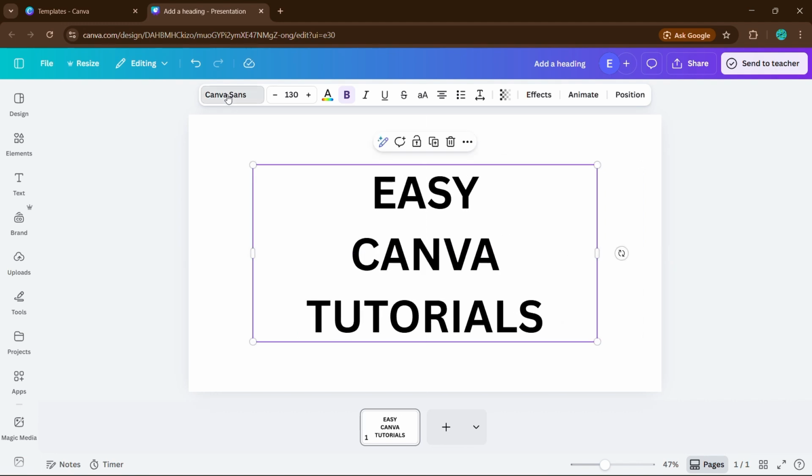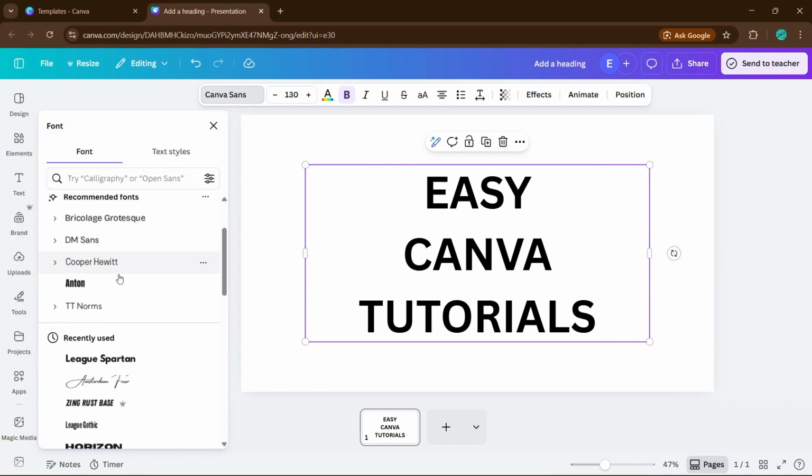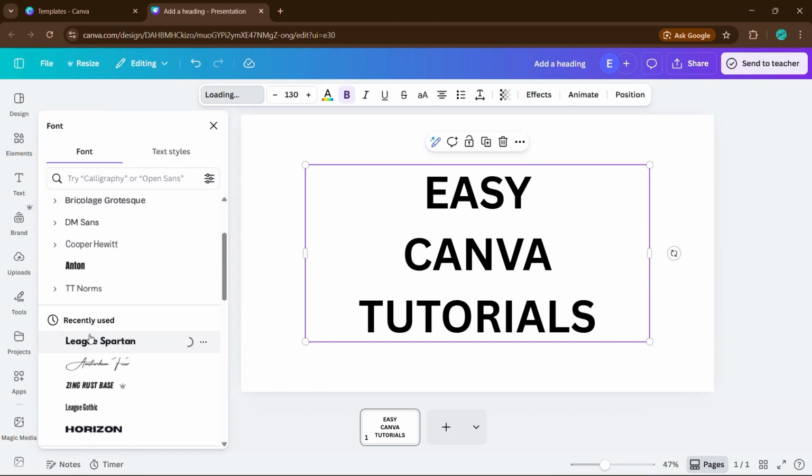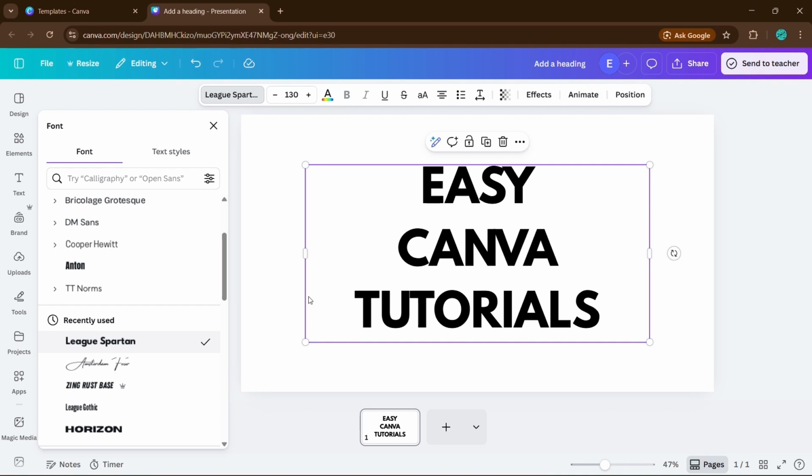While it is selected, change the font style into a bold font like Anton or League Spartan so the reveal effect looks stronger and more dramatic.